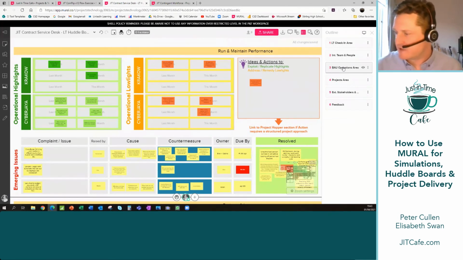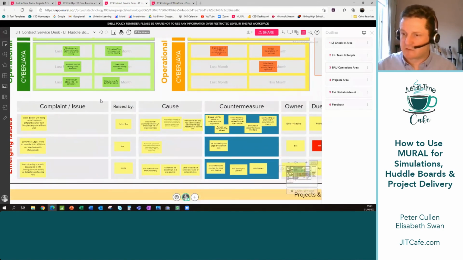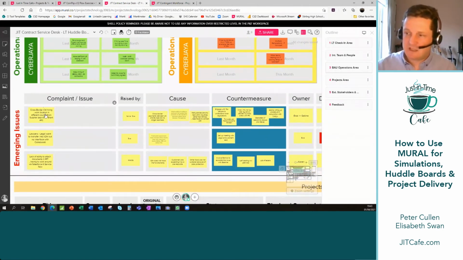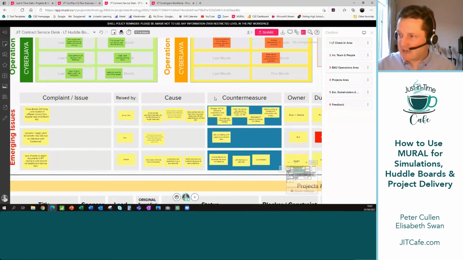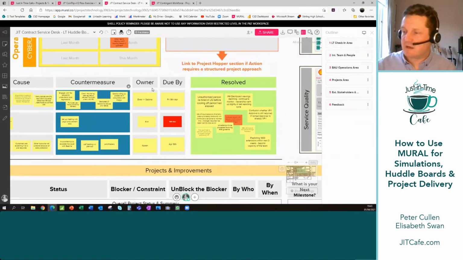For the operational side of the team, the business as usual operations, we simply have what are the lowlights, what are the highlights, and then emerging issues. For the emerging issues, we try to log what they are, what seems to be causing them, and what the immediate countermeasure is. And then as we move across, we've got owners and when it's due by, so that we can follow up.